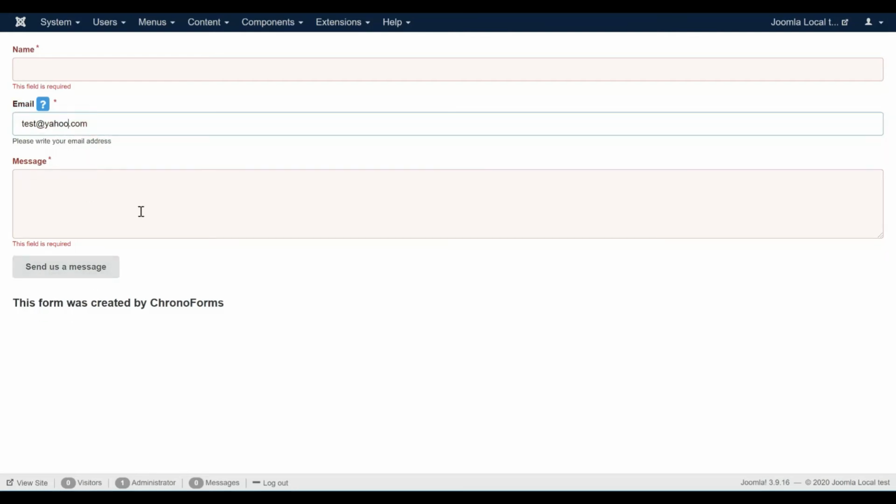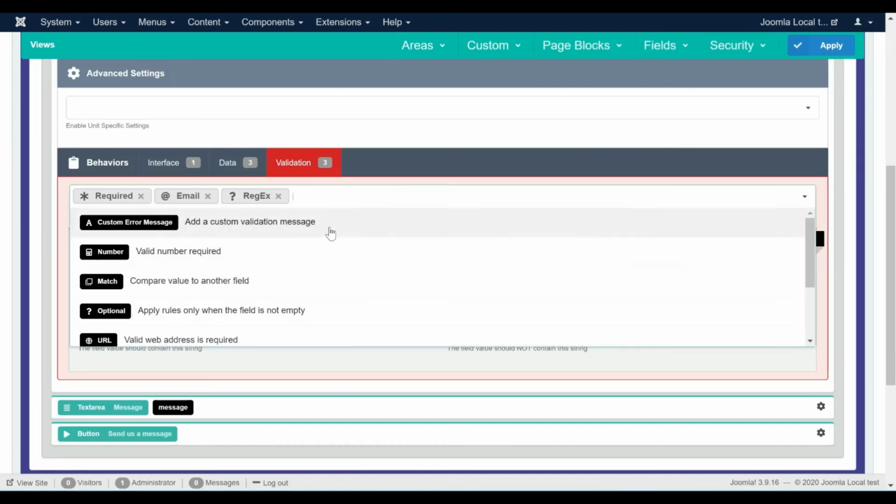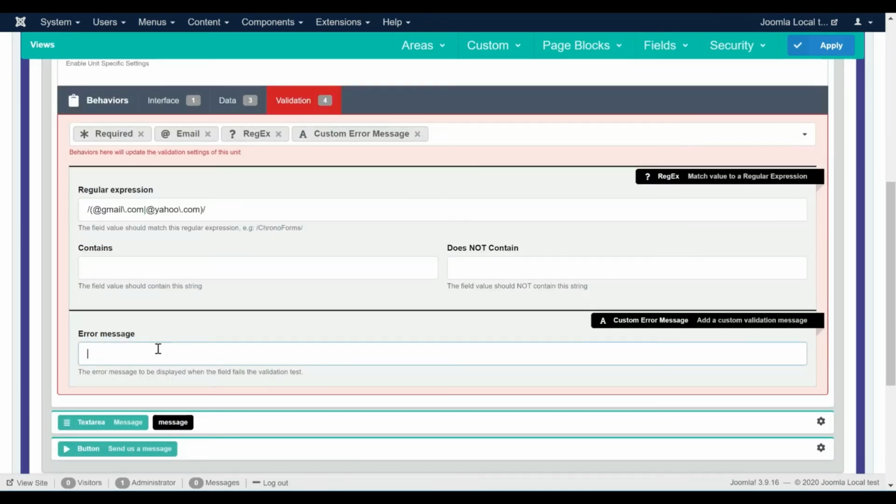Now let's customize the validation error message. From the validation behaviors list, select custom error message. Enter your message and save the form.